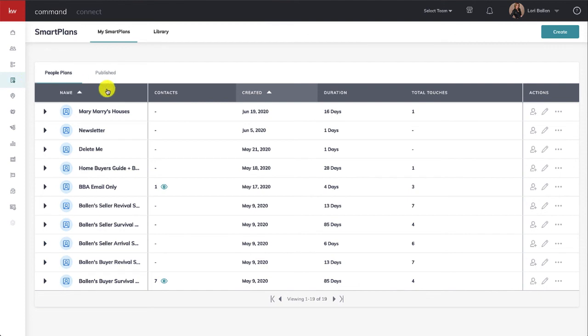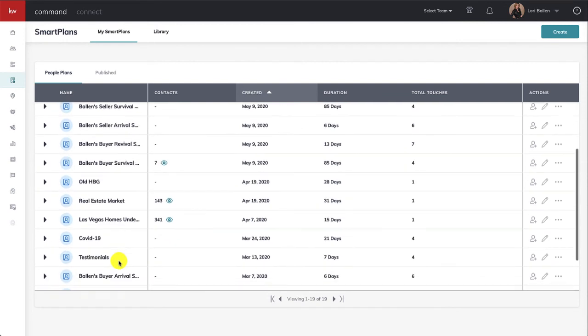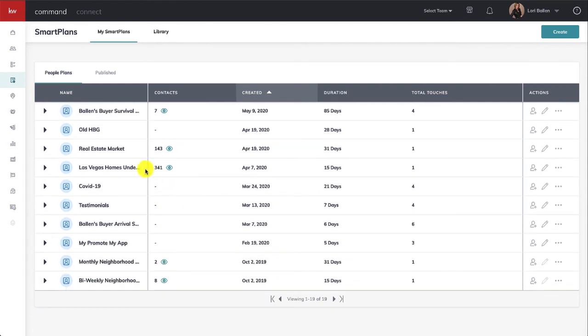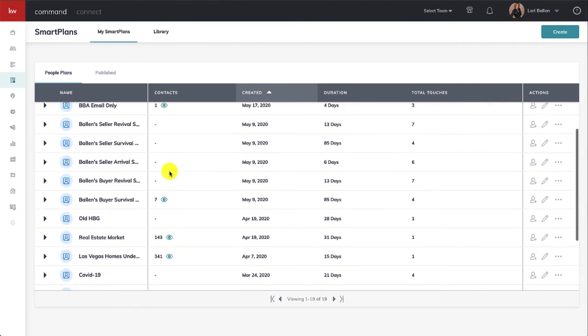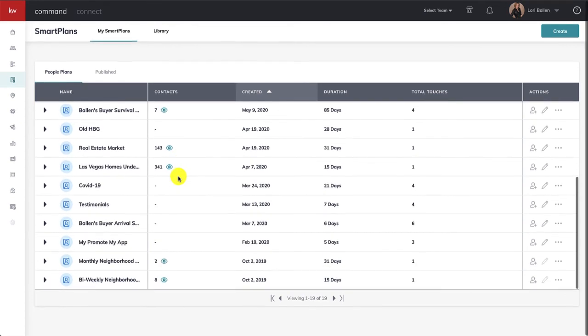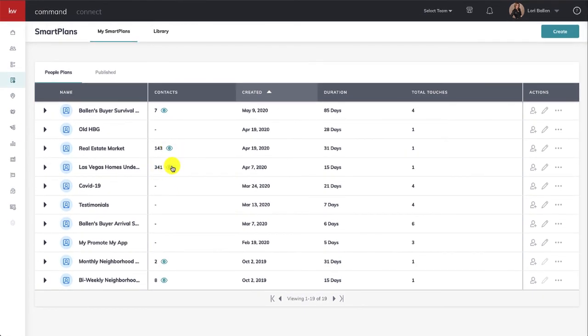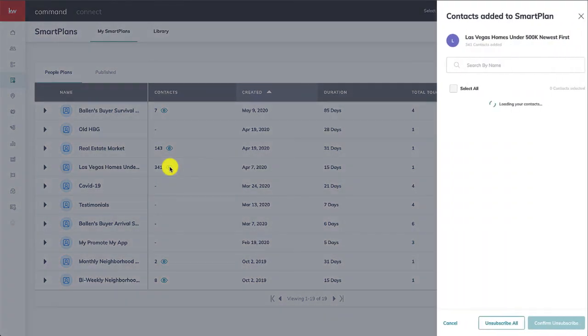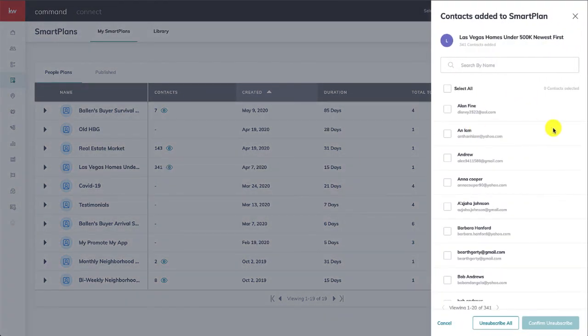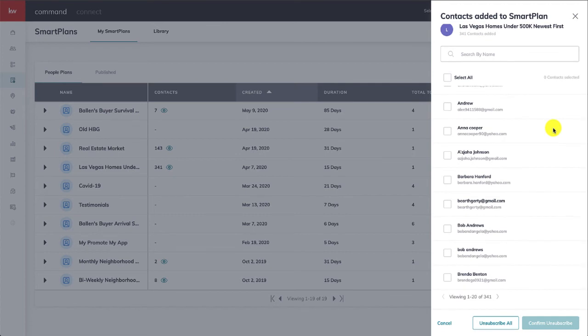Now here, you're going to be able to see all of the smart plans that you have activated. You can also see how many people are in that smart plan by looking at the number next to the smart plan. So if there's nobody in there, it's gonna look like this. If there's a bunch of people in there, it's gonna look like this, okay? Now next thing you wanna do is go ahead and click that eyeball. That's so that you can view. That's what that eye means, is view. So let's click there. And over here now to the right, you can see everybody that's in that smart plan.